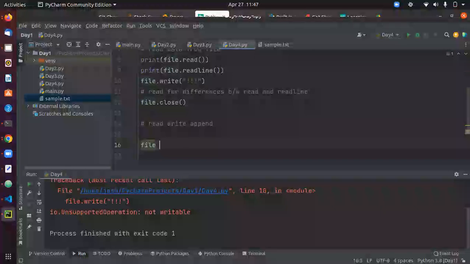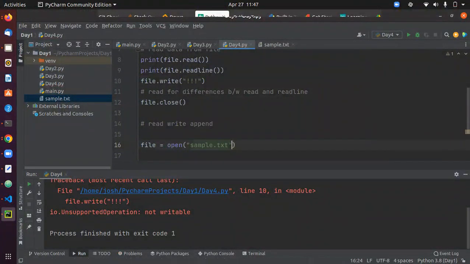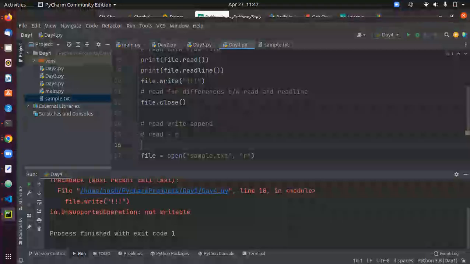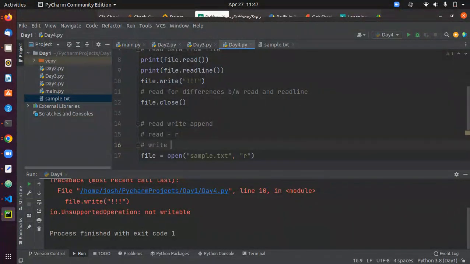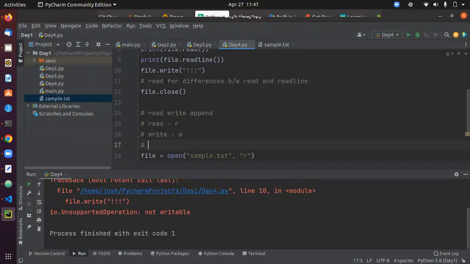So file equal to open, then file name or path sample.txt, and then give another parameter, which is the mode in which you want to open a file. Let's say I want to open in write mode, W for write, and for read mode there is R. Let me just write here: read is R, then for write W, and for append A.